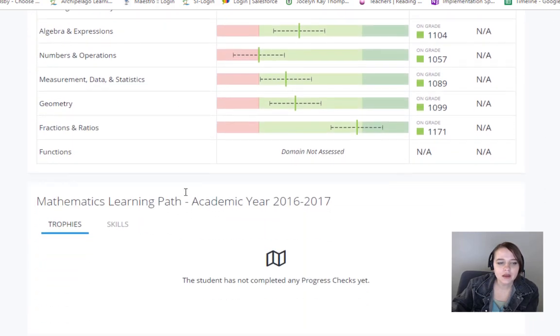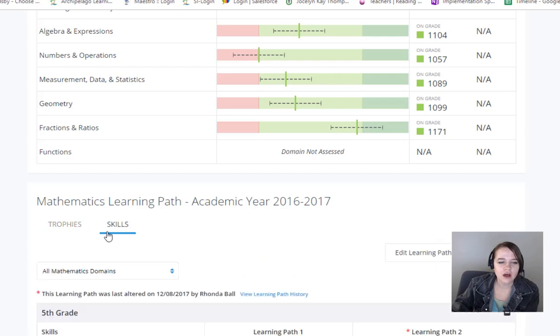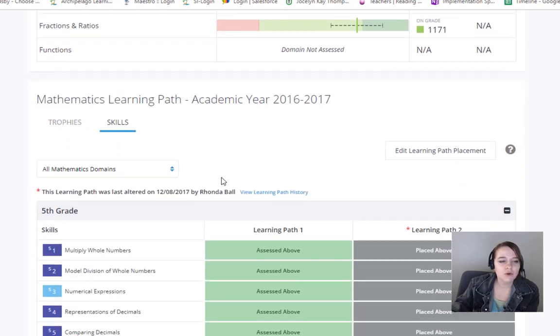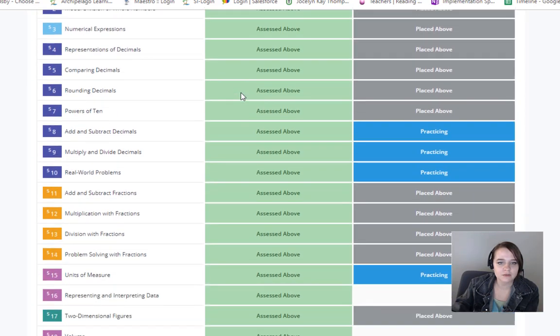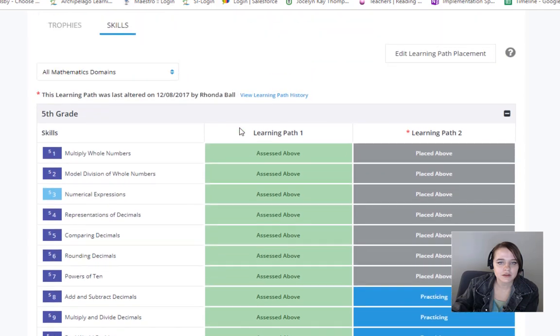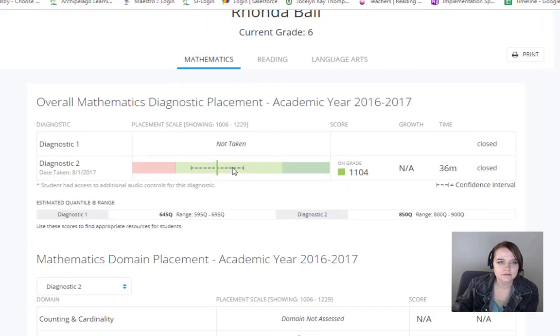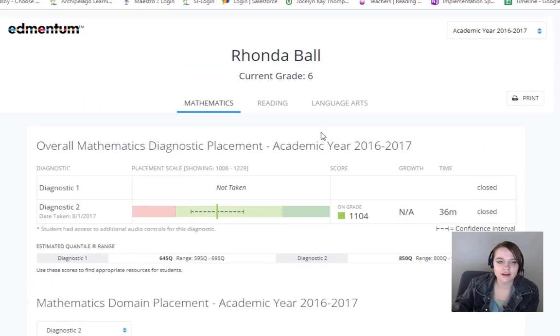When the student starts going through the learning path, and again, I haven't had any students go through the learning path in this hypothetical implementation here, I would start to see the trophies that they've earned. Students earn trophies when they complete progress checks and earn skills, along with the skills that she's learned. So I can come in here and I can go skill by skill and see exactly where Rhonda is. And this will also appear on the knowledge map. So we have all of this data available to you.